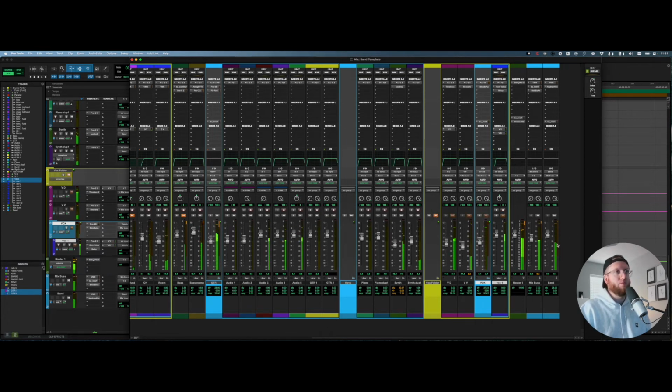If I mute my vocals, all you hear is band. This band bus goes to my mix bus. Vocals also go to my mix bus. So I'm able to process this band bus as one, and then before it hits my mix bus, which I'm processing again. So in this kind of setup, you have to be careful that you're not overdoing it.